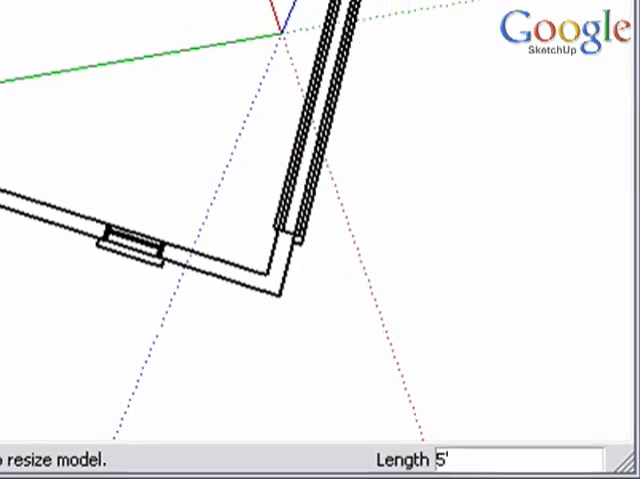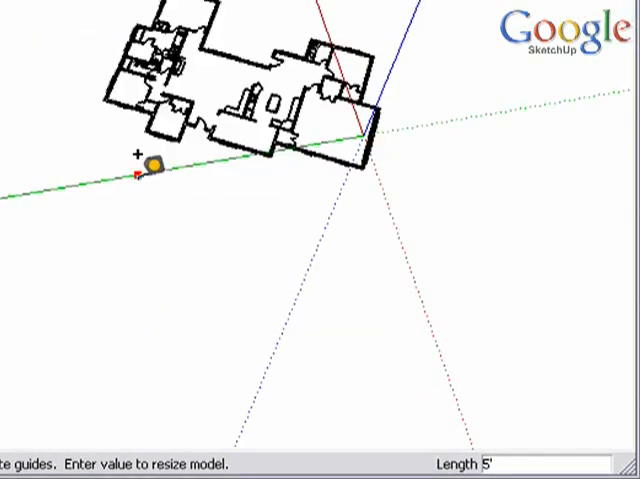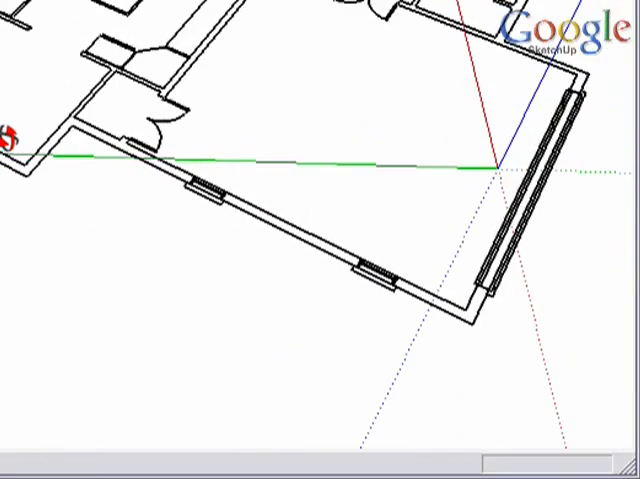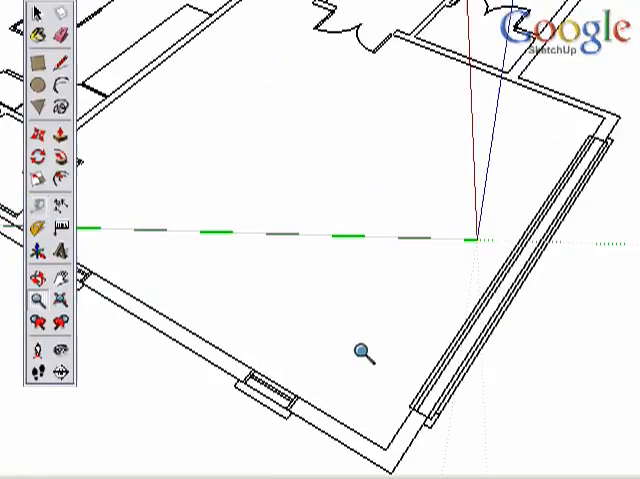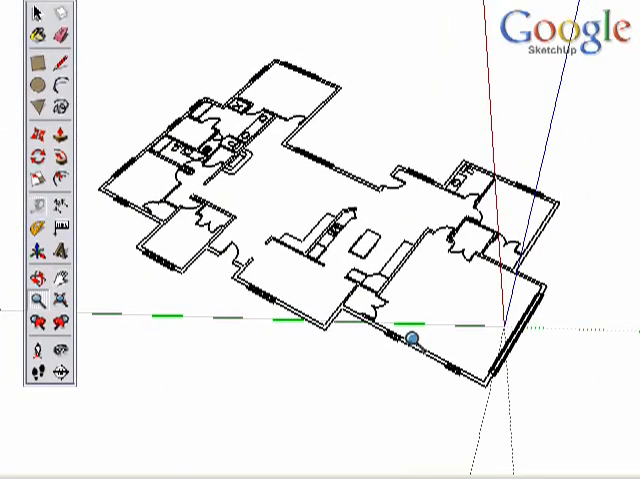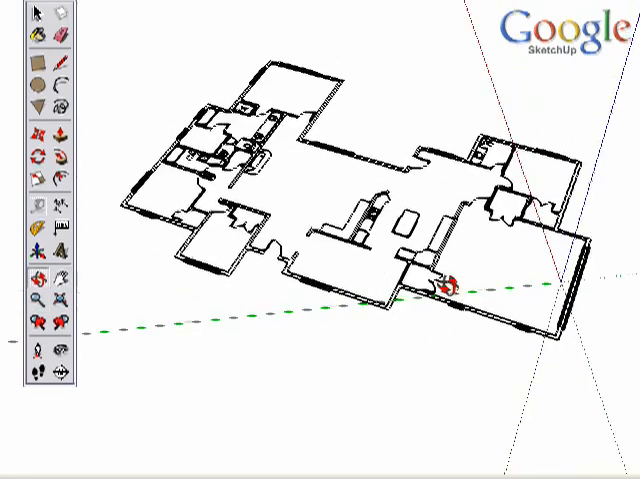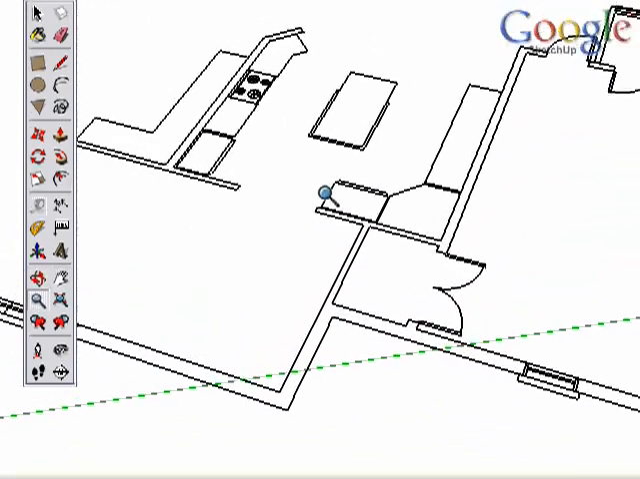You can actually resize models in SketchUp by typing in a new dimension and pressing the Enter key. I made that wall 5 feet. I'm going to measure this wall again, and now I know that it's at the correct size. So you can use the tape measure tool to resize the model if it's incorrect.